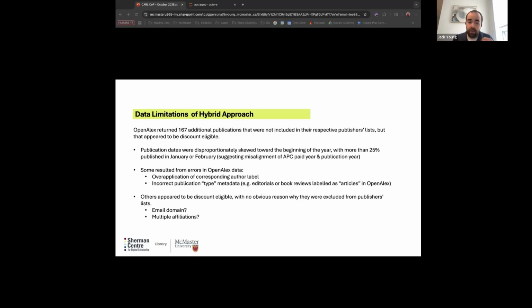Secondly, we did notice some situations where there were errors in OpenAlex data. We noted issues with missing corresponding author information. We also saw over-application of corresponding author information. When you go to the publisher site, there's one corresponding author. By the time that work gets over into OpenAlex, it looks like everybody on the paper is a corresponding author. So it's over-returning stuff.